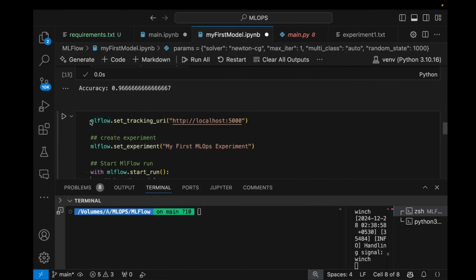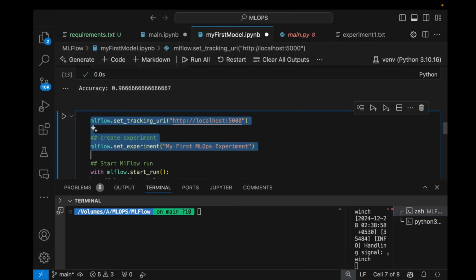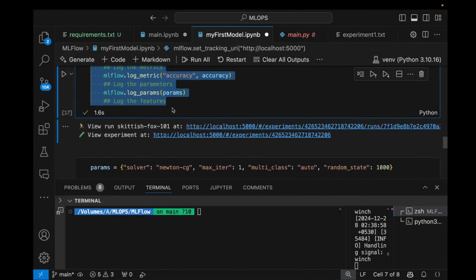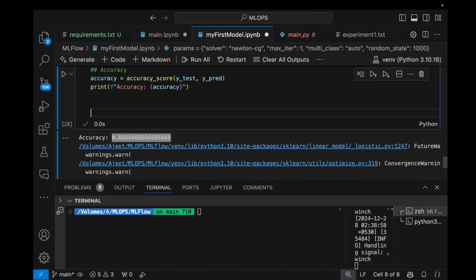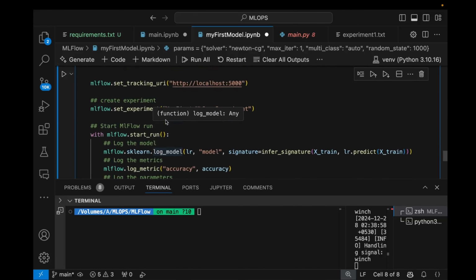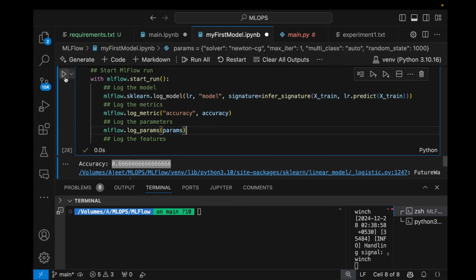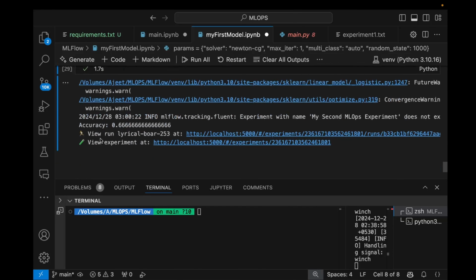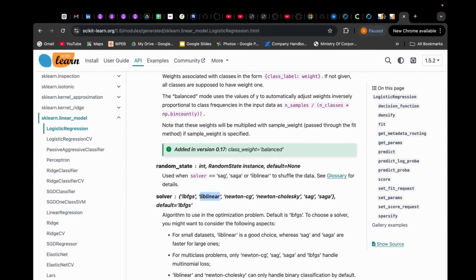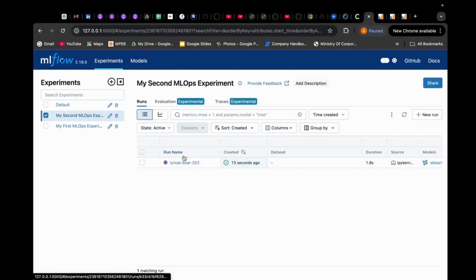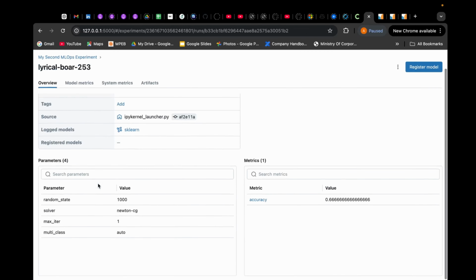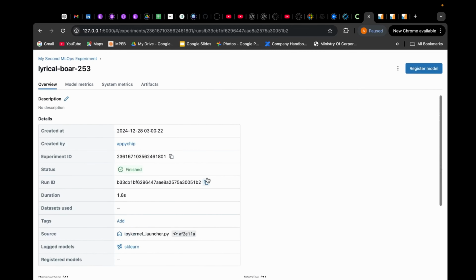Now let's go ahead and log this. So I'm just going to copy everything that we had before and log everything, and this time I'm going to give the experiment name as my second experiment, and let's run this. Okay, the experiment is available here and the name of this run is lyrical bore. Let's go to the UI and see the experiments. So the second experiment is available here and all the details are mentioned here, and the accuracy we have is 66%.